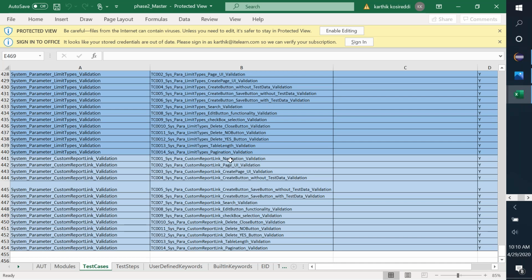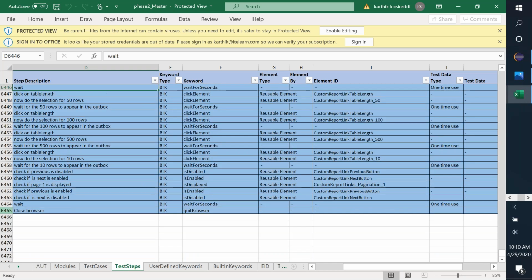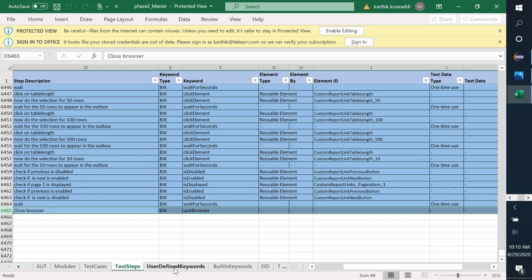Each one is in fact doing pretty much different functionalities. So you can expand and do a combination of these and make it easily 600, 700. So still some work to be done on that. Now test steps. This ran to about 6,500. So that's a humongous amount of content, with user defined keywords and all. This will come later.